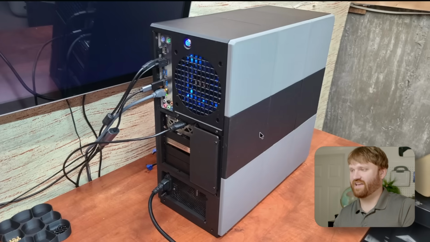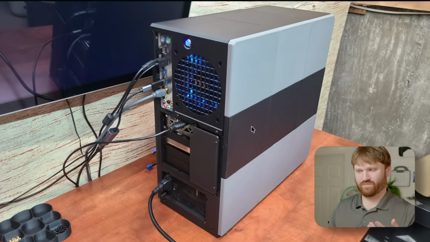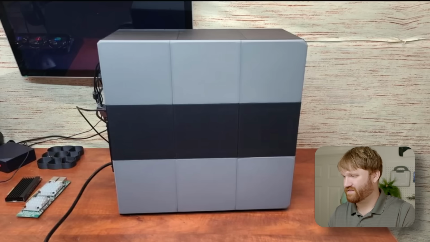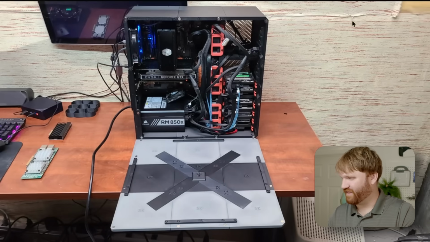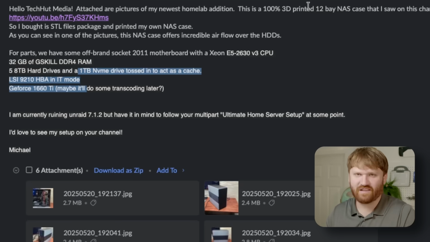I mean, if you bought that case, it'd probably be like, what, $150 for kind of a lower end model? And that's probably like maybe $30 in filament and time. And it probably is absolutely perfect. Look at that. Very nice. Very nice, Michael. Love it.